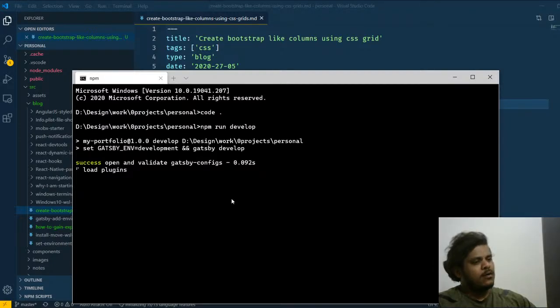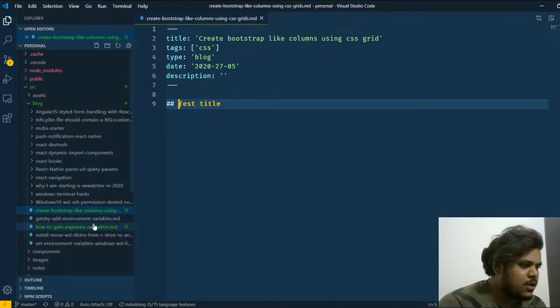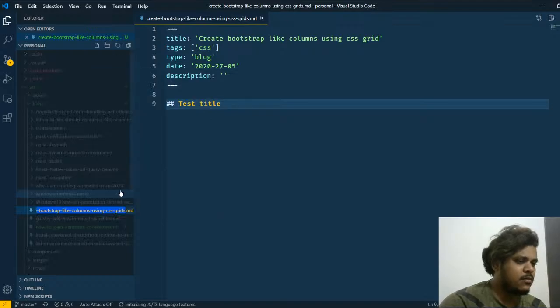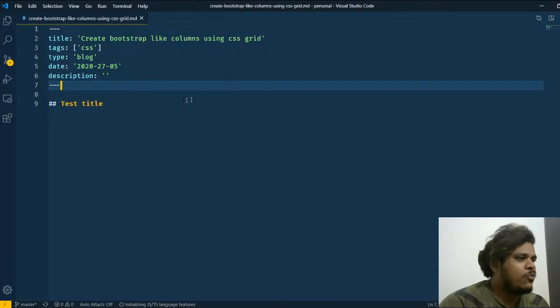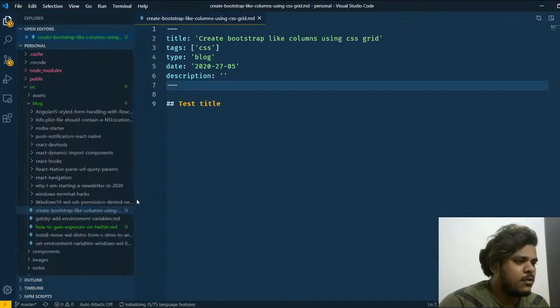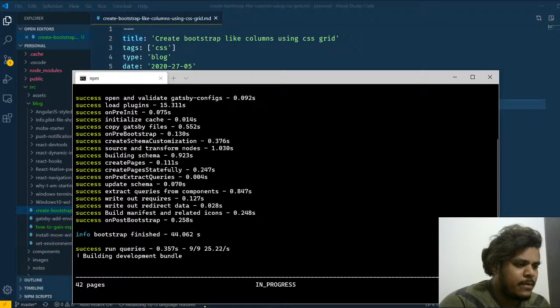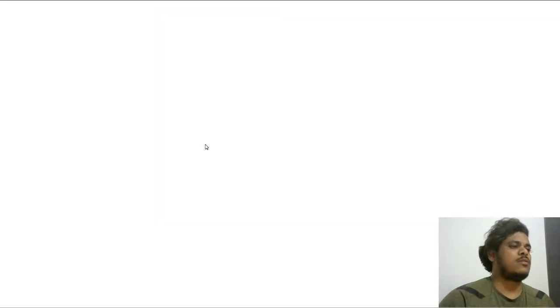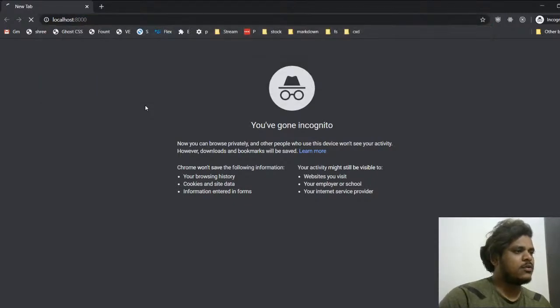Okay, so I'll just rename this file. It should be grid, not grids. Yeah, okay. Bootstrap-like column using CSS grid. And okay, so the project is running. Let's run this on local, localhost 1000.